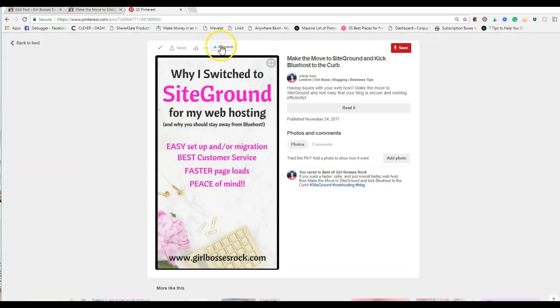And then from here, I can schedule it to Tailwind. And so I love Tailwind. I know some people don't use it because of the cost. You do get 100 pins free before you have to upgrade. But it is so worth it if you're trying to really get the traffic to your website, or if you're promoting simply affiliate pins and you're not doing the blog. But specifically, if you're wanting to get more traffic to your blog, you need to be consistently pinning your content.